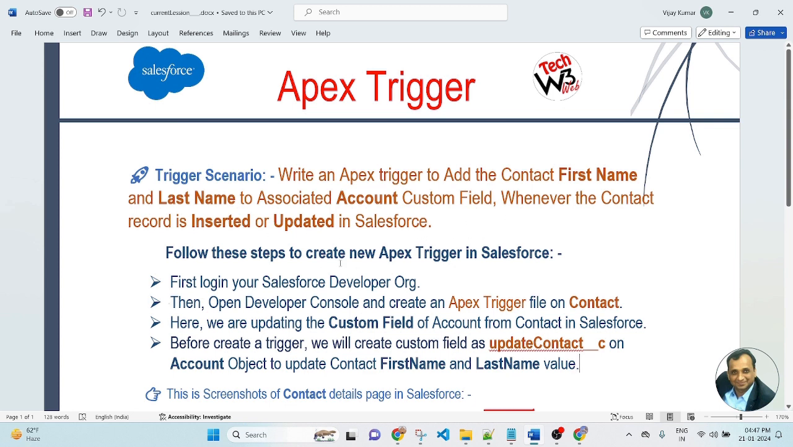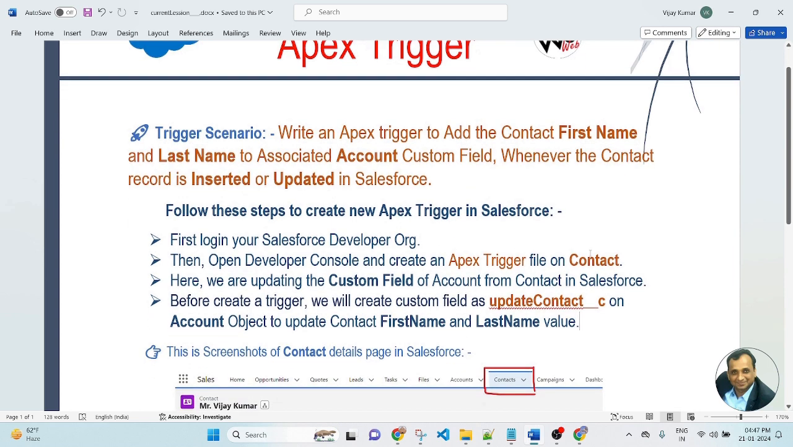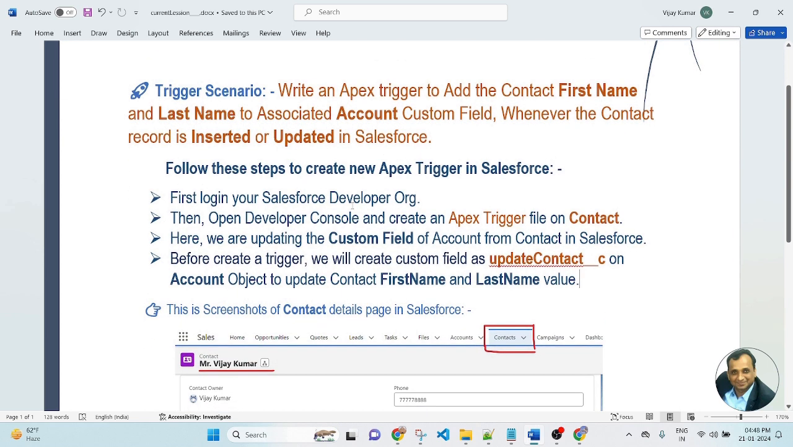So follow these steps to create a new Apex trigger file in Salesforce. First, log in to your Salesforce developer org, then open the developer console and create an Apex trigger file on the contact object. Here we are updating the custom field of account from contact in Salesforce. Before creating a trigger, we will create a custom field called update contact on the account object to store the contact first name and last name value in Salesforce.